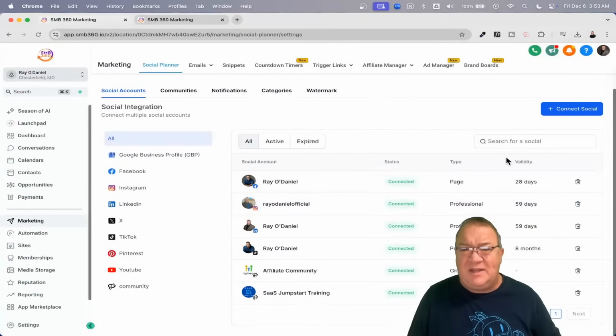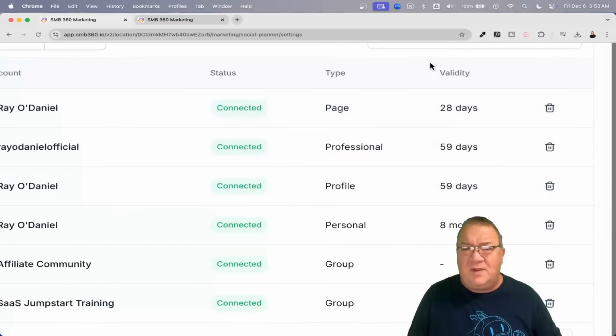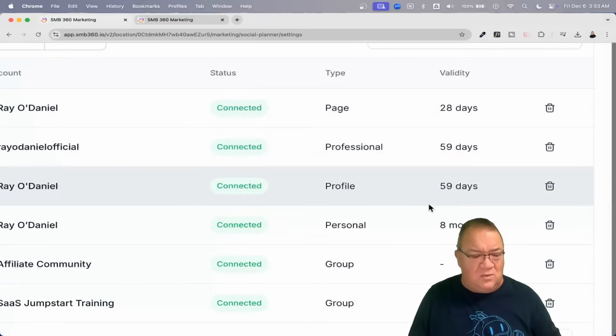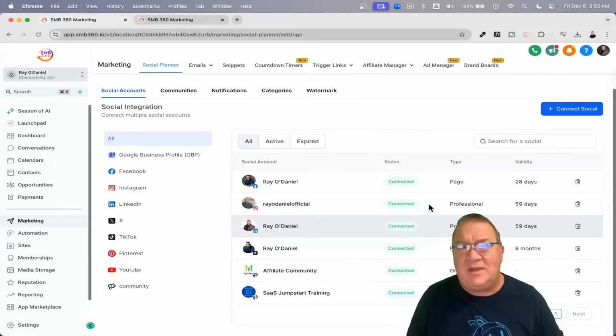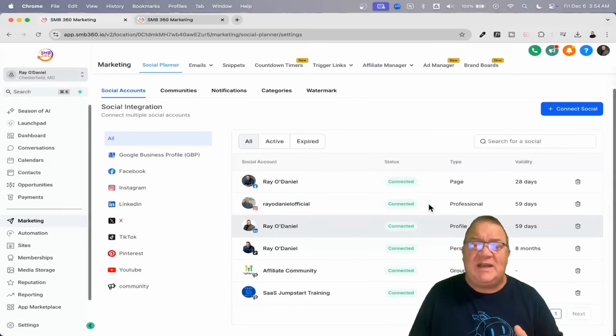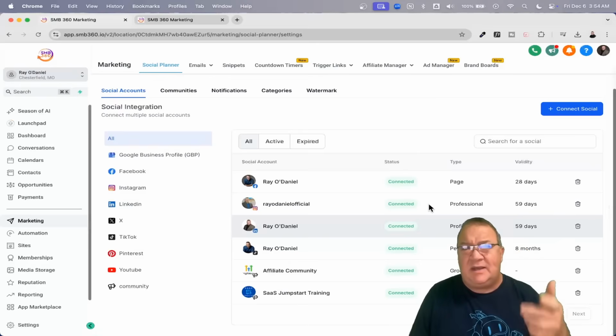And keep in mind the validity of this. I want to show you over here, the validity. This is how long that account stays active. Now, one of the things about the social planner that you're going to realize is that some of these accounts expire. So you will have to log in occasionally and renew these accounts just to make sure that you keep and maintain the connection to them.